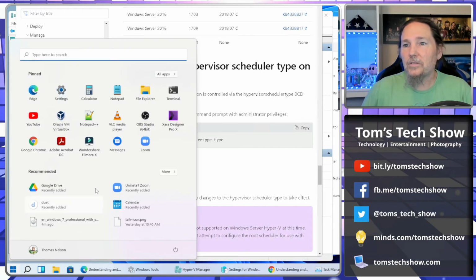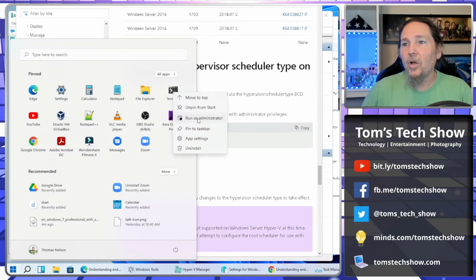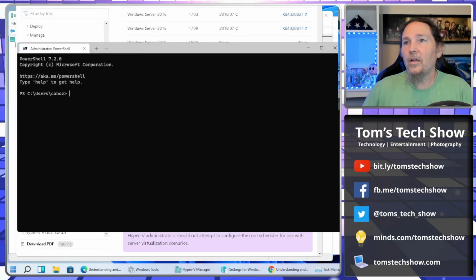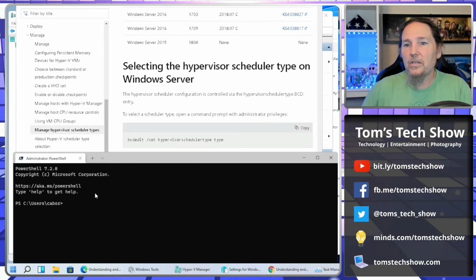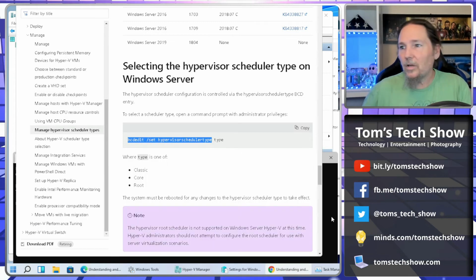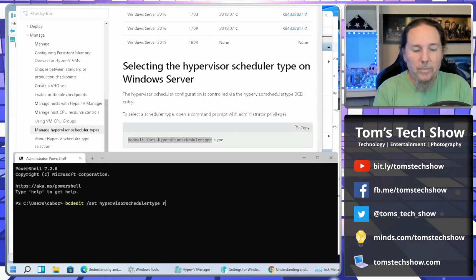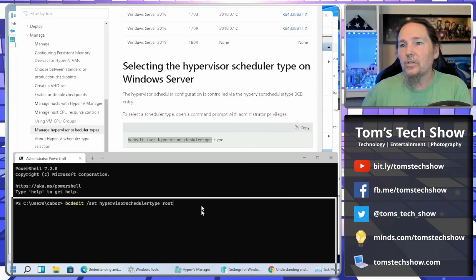From here, we need a terminal, probably run as administrator. There we go. And this is probably going to be a reboot. I get this done. So bcdedit /set hypervisor, copy and paste. Why am I doing this? I don't know. So copy that, paste, and then we're going to type root. That's our scheduler.